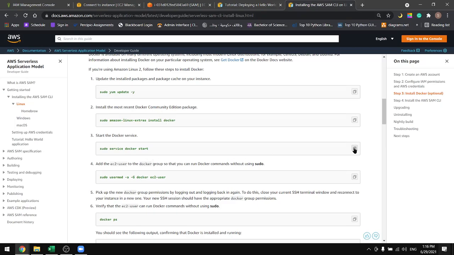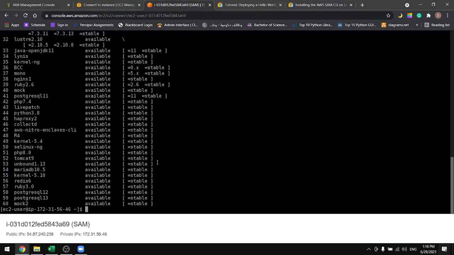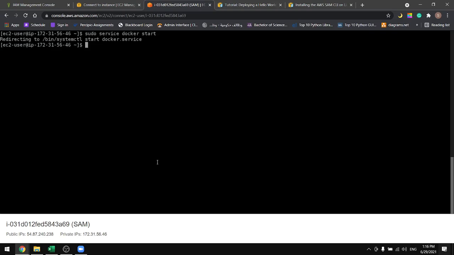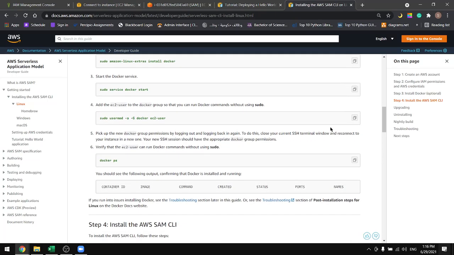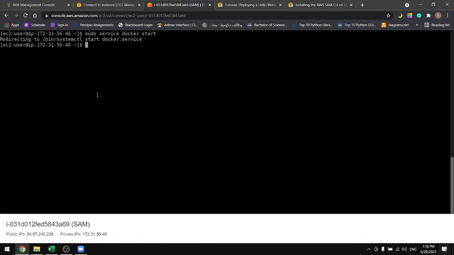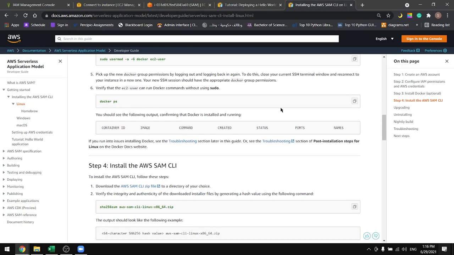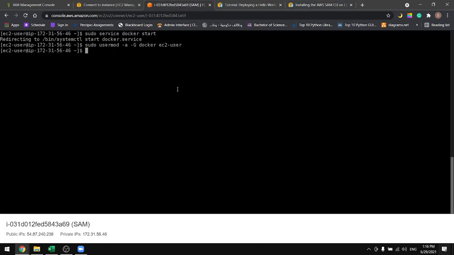Now let's start the service. And let's add our user to the Docker group. And let's check if Docker is working. So let's do sudo and see the Docker containers. Obviously we don't have any containers yet, but Docker is working just fine.